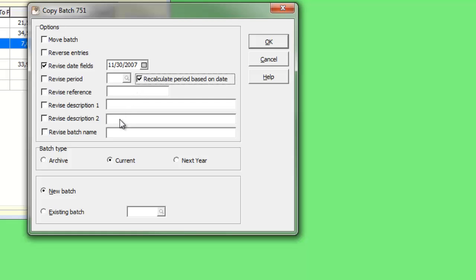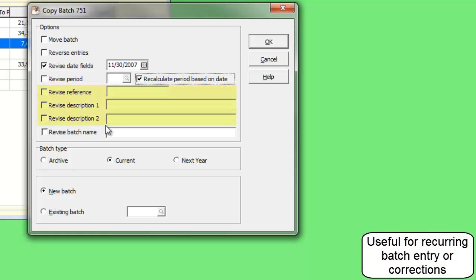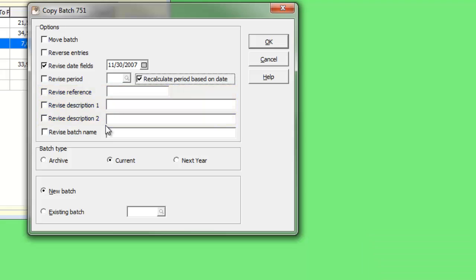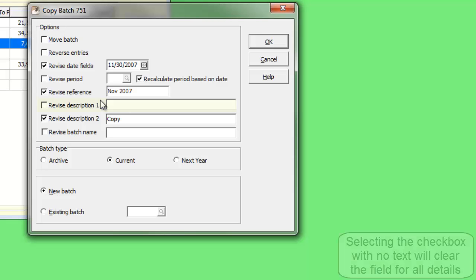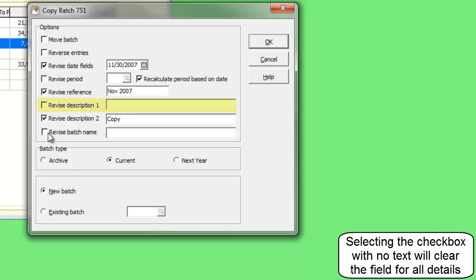Batch details contain text information for a reference and 2 descriptions. If you want all new details to have particular information in one or more of these fields, choose the respective fields to revise. If you do not want to modify the field information, leave the checkbox unselected.